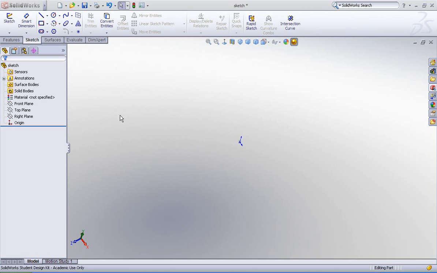In this video, I'm just going to take you through the basics of sketching. Sketching is very important as it provides the basis for all features and surfaces within SolidWorks. So, just to begin a sketch, you start by selecting your plane. I'm going to pick the top plane.